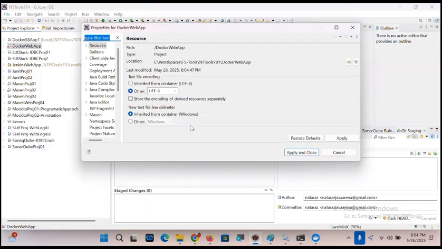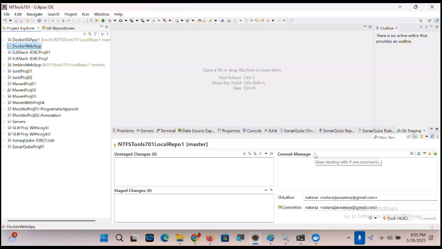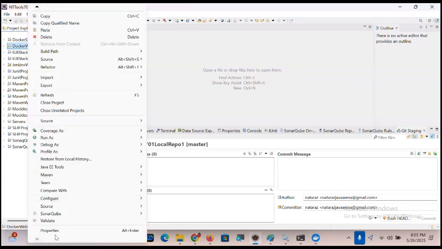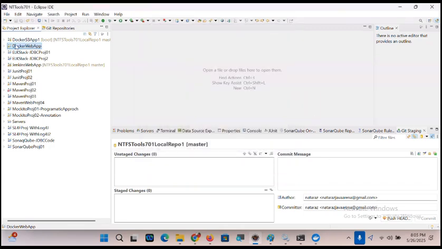Let's change the context path once. Web project settings. Tell me, what is this? Docker web app. Apply, okay, apply and close, guys. We are ready with this? Yeah, we are definitely ready with this. What do you say, guys? Docker web app. Okay, apply and close.